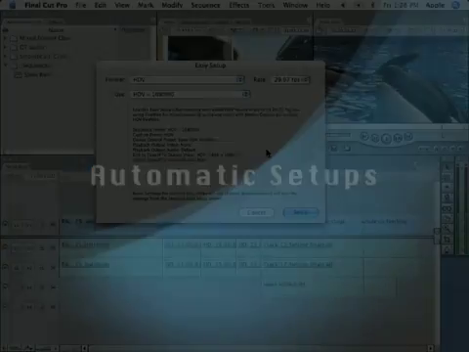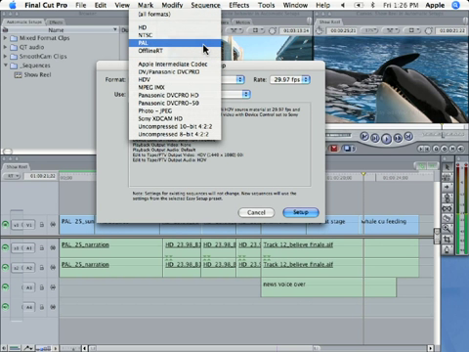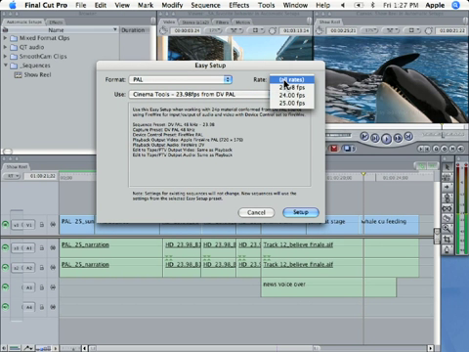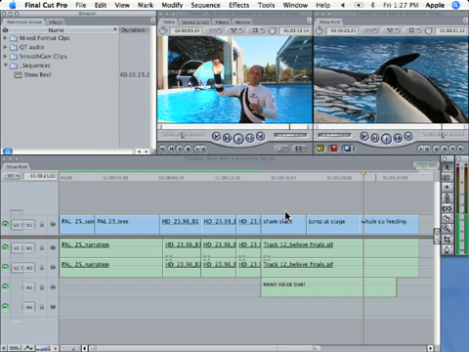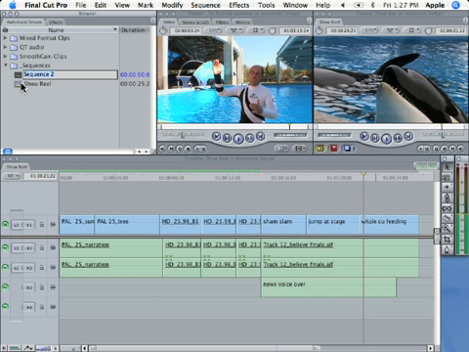In Final Cut Pro 6, there's a new automatic way to choose sequence settings. Before I leave the Easy Setup dialog, I'm going to choose PAL as my format type, 25 frames per second is my frame rate, and DVPAL as my format selection. In the browser, I'm going to create a new sequence and name it PAL 25.